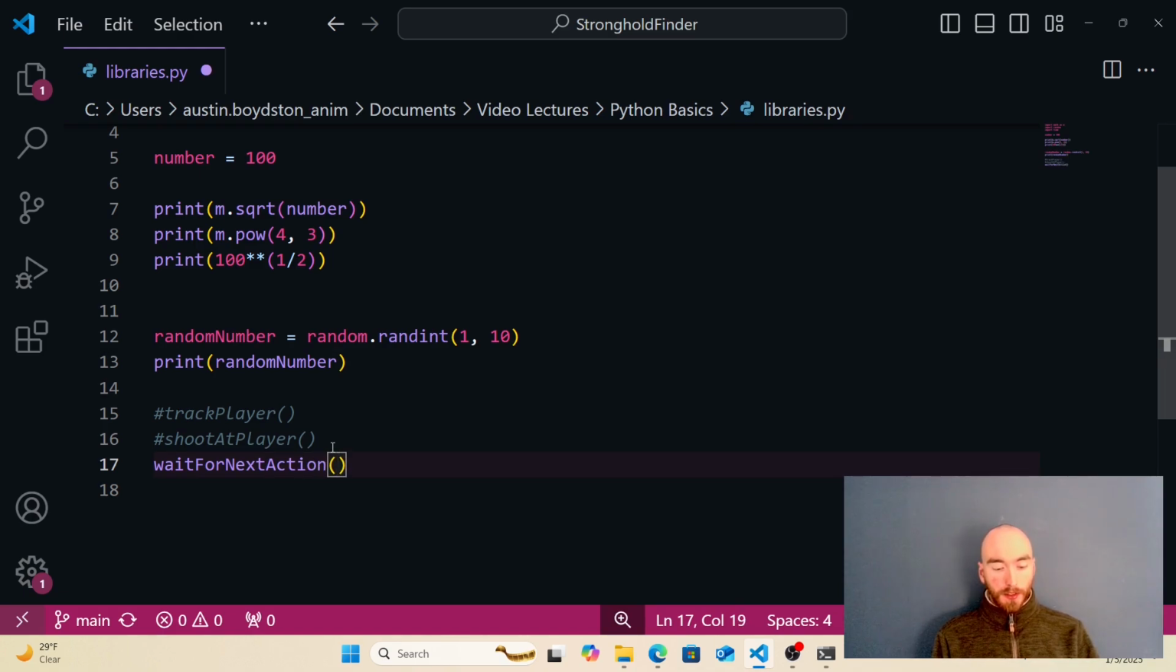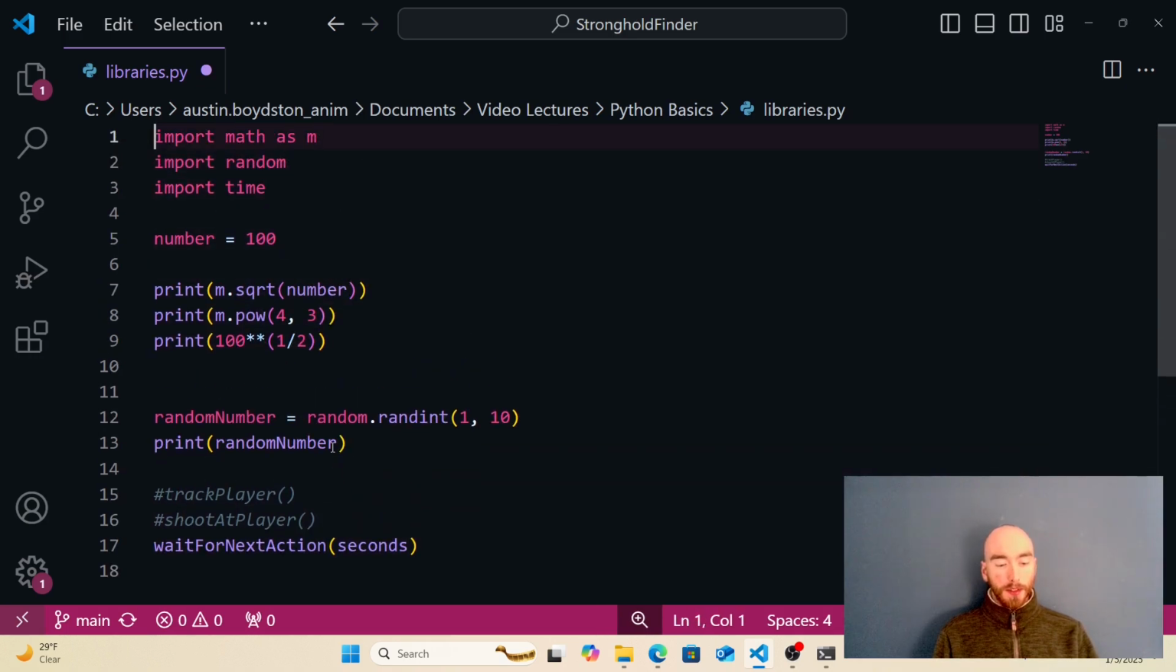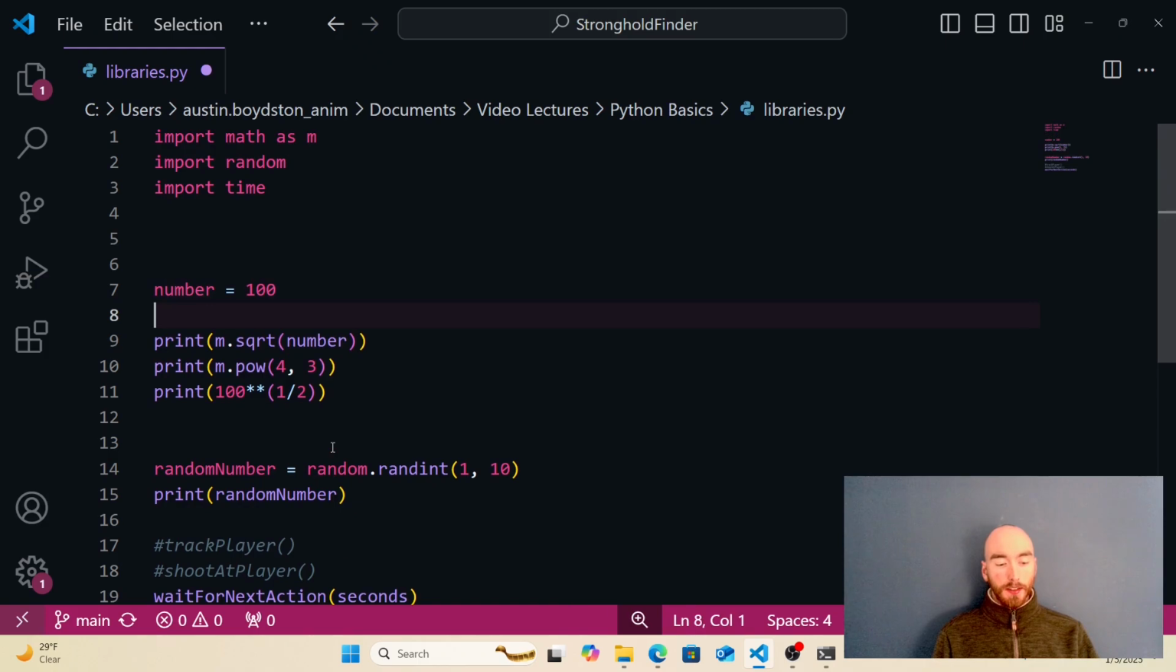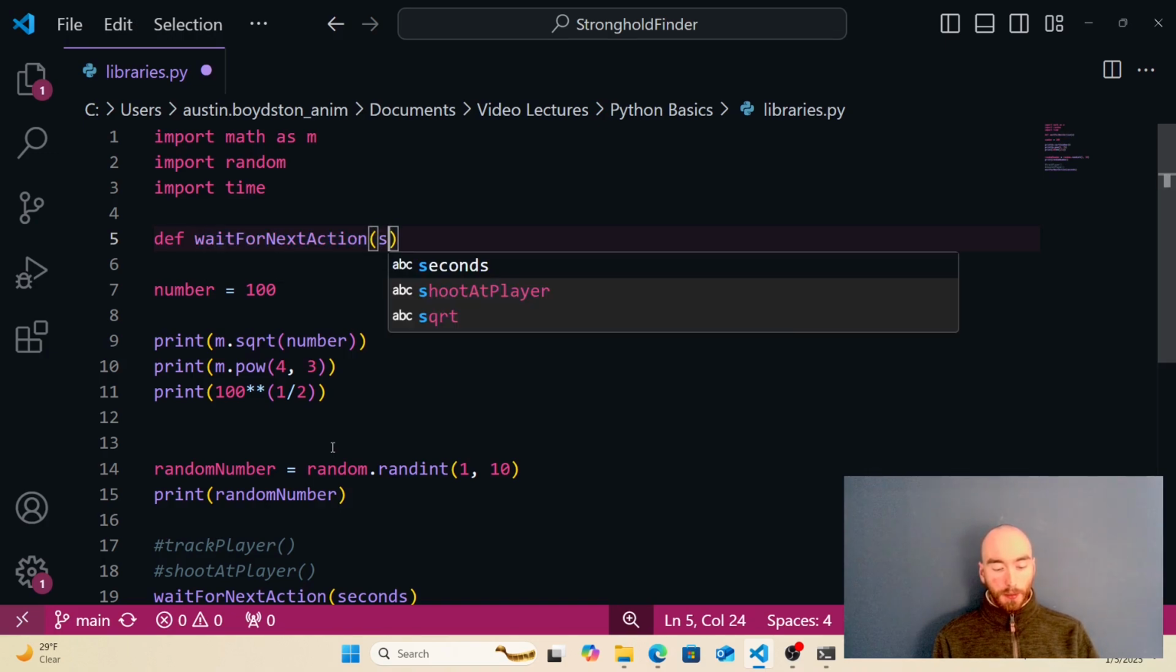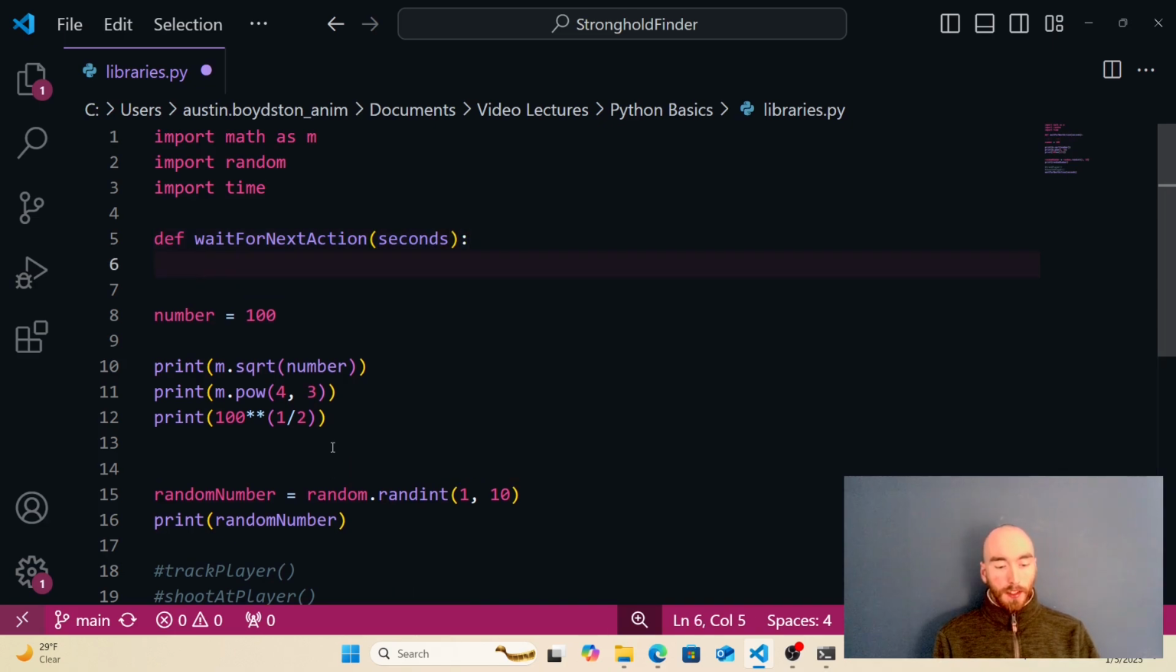We'll put seconds as the input parameter. That's what we're calling it. I'll define it up here at the top. I'm going to say def, for define, wait for next action. It takes in a parameter called seconds. And what it's going to do is say time dot sleep to access the sleep function inside of the time library. And we'll pass in seconds as the amount of seconds, because the sleep function within time takes seconds as input, the amount of seconds you want to wait.